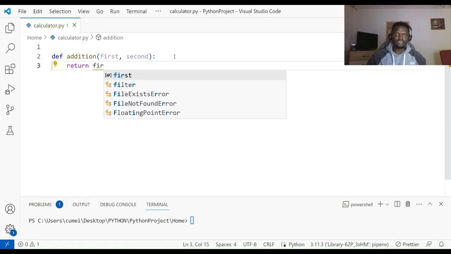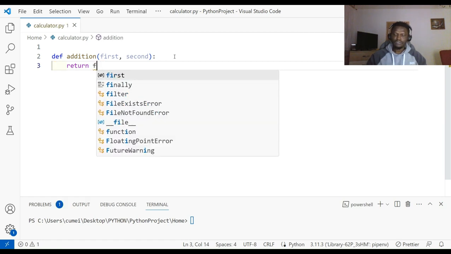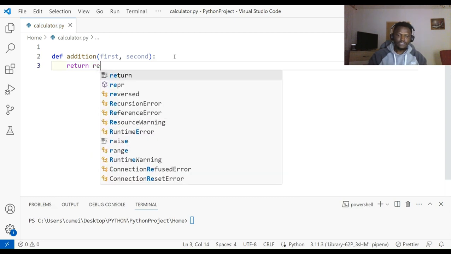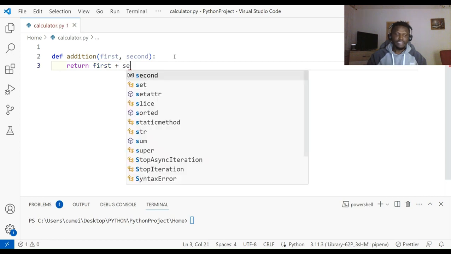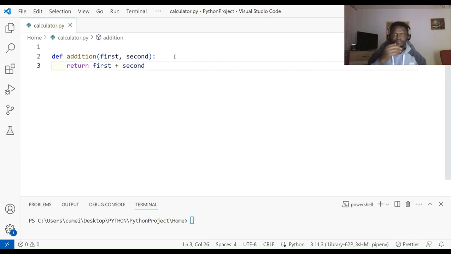Let's return, oh, what am I doing? We're going to return first plus second. This is all. We need to use the return keyword here, otherwise we are going to get none.